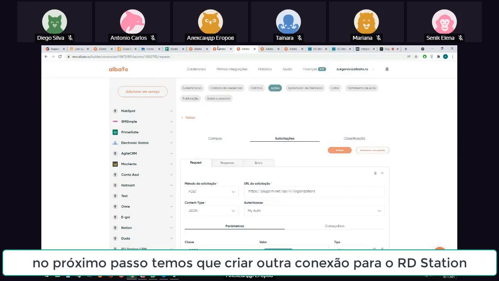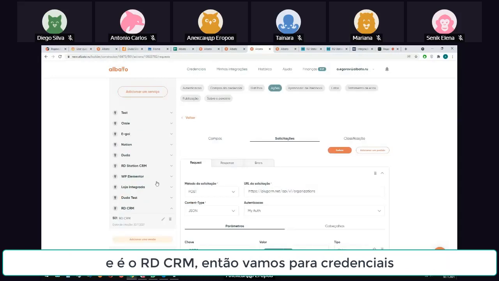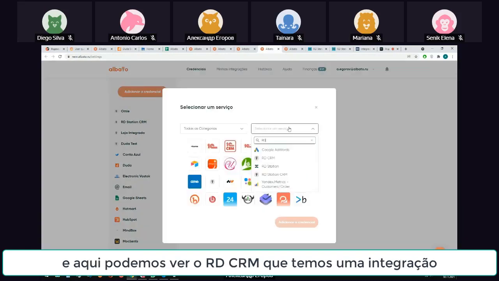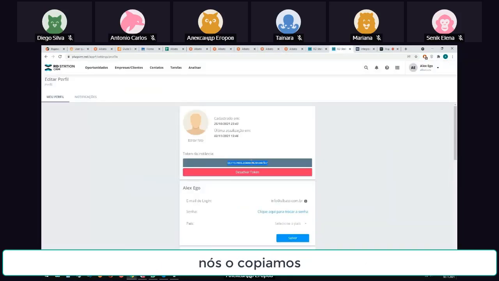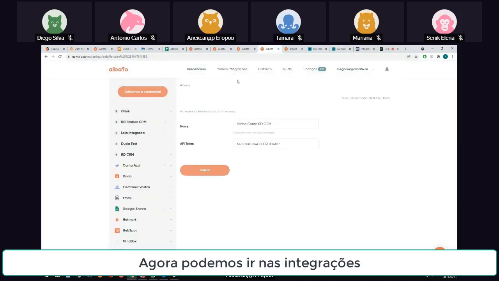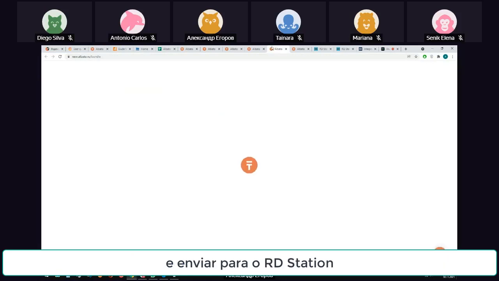The next step, we have to create another connection to the RD station in the RD CRM. So we go to connections, and here we can see the RD CRM. We add a connection, and we have to type in the API token. We can get it from the profile. We copy it. The connection is created. Save it. And now we can go to the bundles and create a new bundle that will allow us to receive the data from Duda and send it to RD station.